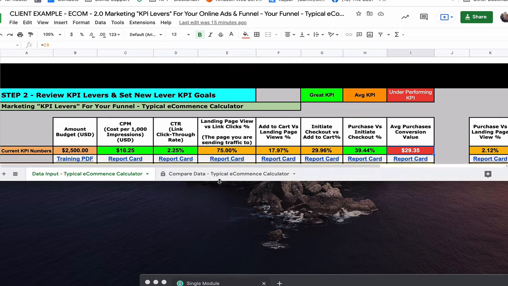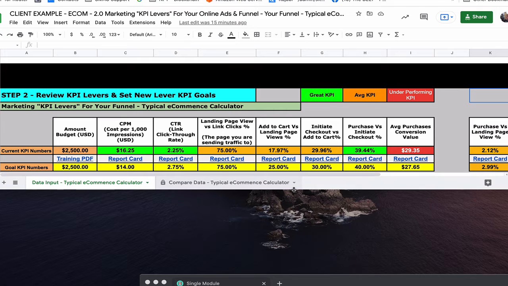Now, here's what we want to take a look at. So what this number reports right here, this is actually an average KPI as well for this 2.12%. Again, you can click on any of the report cards right here to see the specific numbers. Okay, now the next thing is where are we going to start making our improvements? We don't have to fix everything, so let's take a look at this.